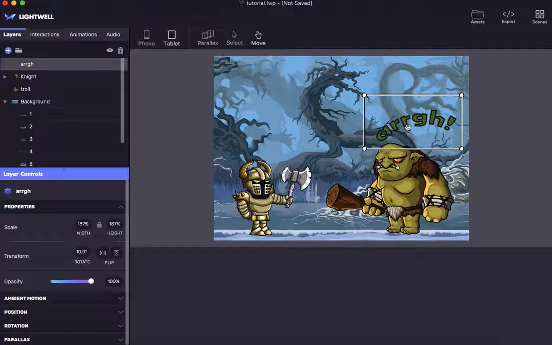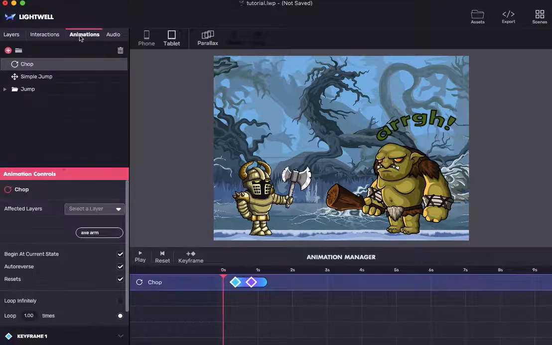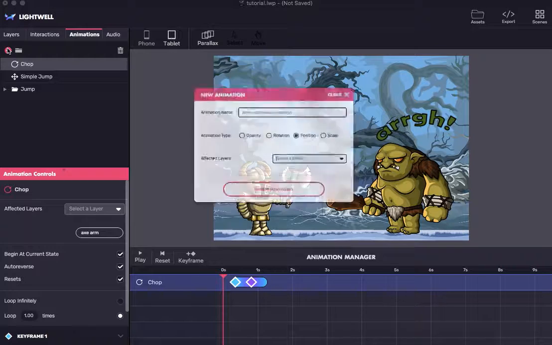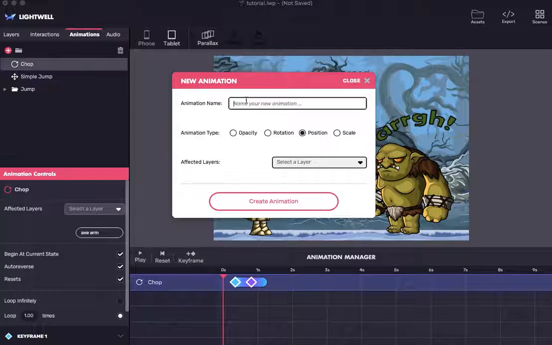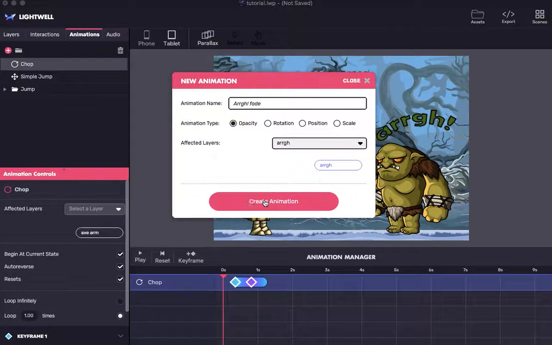All right, so now we've got our assets in place. We're going to go back to our animations window. What we want to do is we want to make the R fade in and then fade out once the knight swings his axe. We're going to need to create a new animation. We'll call this one R fade. We're going to select opacity as the animation type and select our R layer. There we go, create animation.